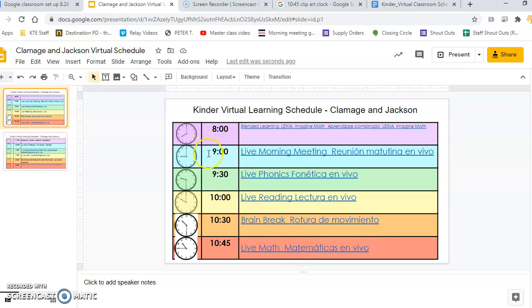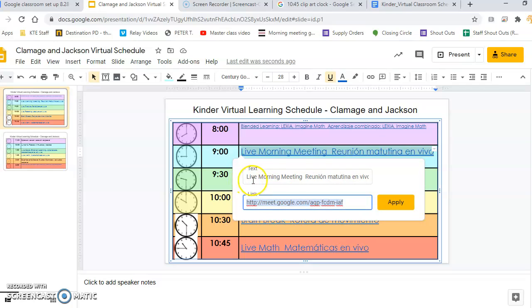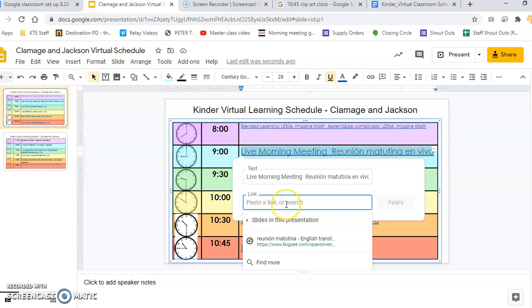So to change the morning meeting link, all you have to do is click on the link, click on the pencil where it says edit link. You're going to leave the text because everybody is going to live morning meeting or however you say that in Spanish. But I'm going to delete the link here and then I'm going to paste my own link for my Google Meets.